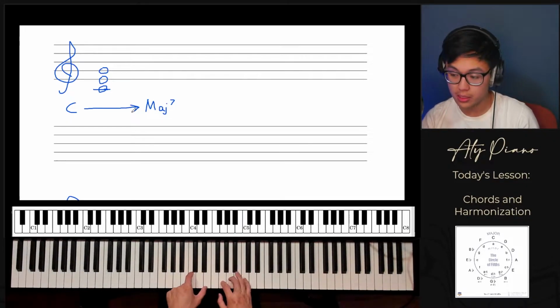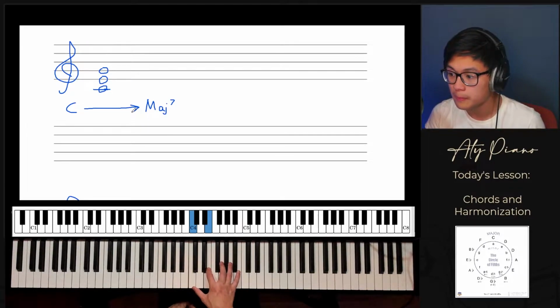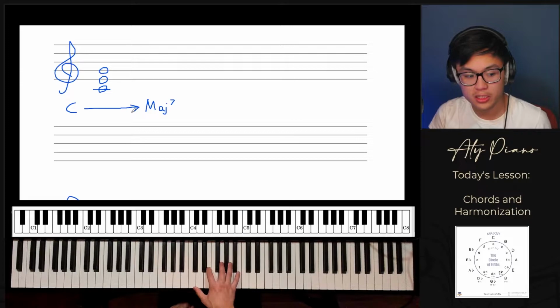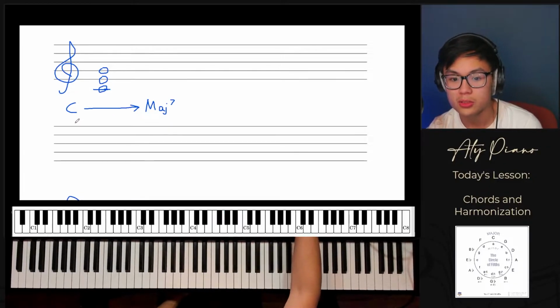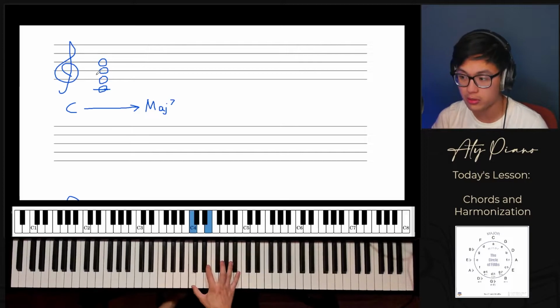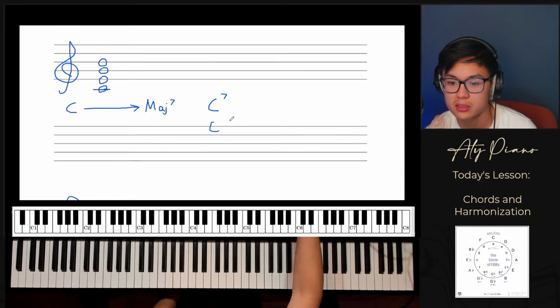And if you throw that major 7th on top of your C chord, you get your major 7 chord. Very simple like that. So now we have a different type of 7th chord, so that's your major 7. We have a different type of major chord. We call it a C7 chord, or a C dominant 7.